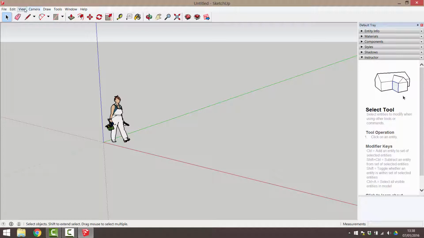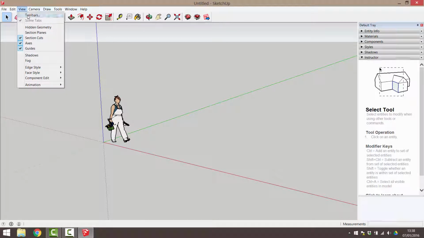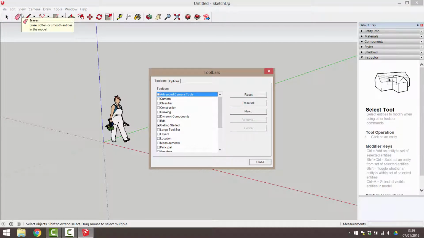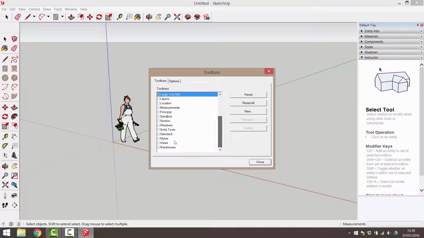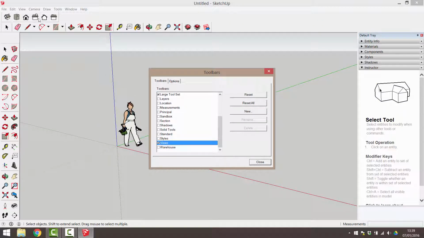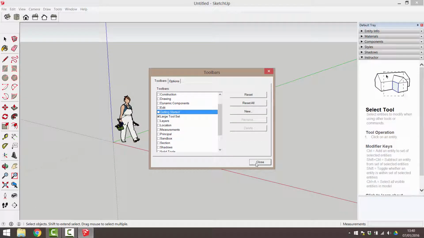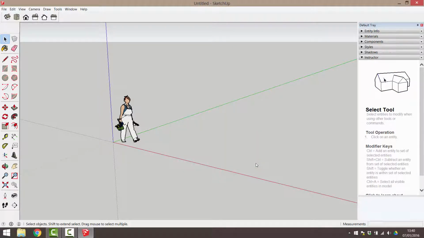To add these toolbars, go to the View option on the menu, choose Toolbars. This will open the Toolbars dialog box. Notice how there is a tick in the box to the left of the Getting Started toolbar. This means that this toolbar is active on screen. Place a tick beside the large tool set and the Views toolbars. See them appear around the screen. All of the tools in the Getting Started toolbar are duplicated on the large tool set. So you can uncheck the Getting Started toolbar to remove it from around the drawing area. Click Close to accept these changes and to close the dialog box.